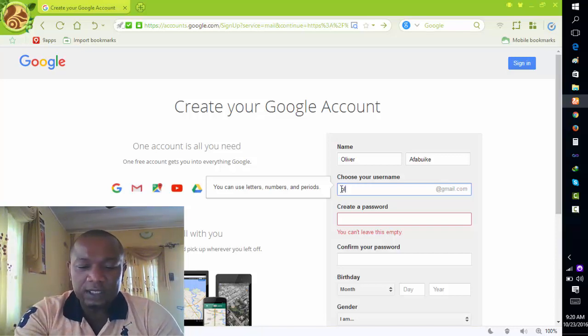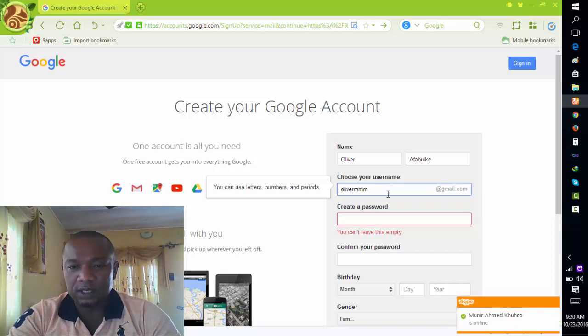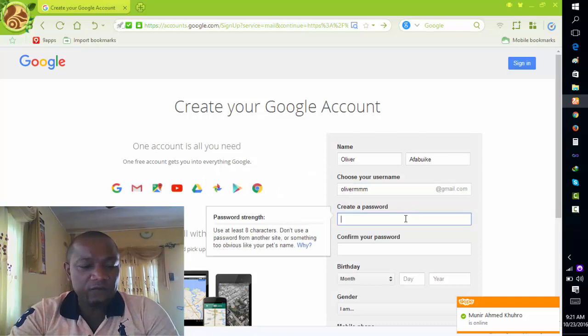So now let's come up with something like Oliver MM, so that it will help us with this Gmail. Then I have to type the password, whichever password I want to use. As you can see on the left, it says to use at least 8 characters.